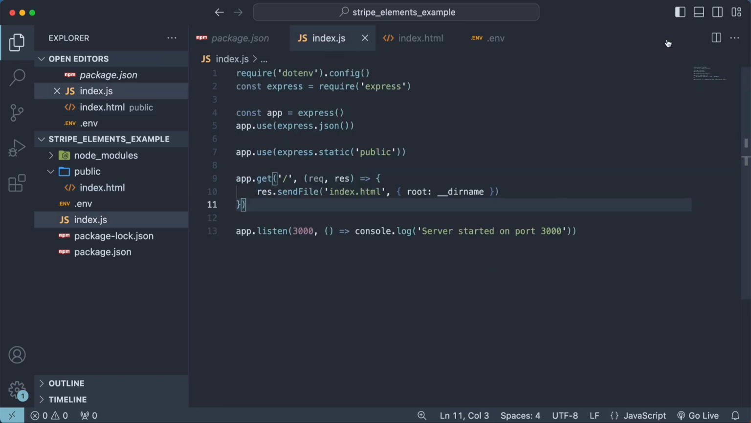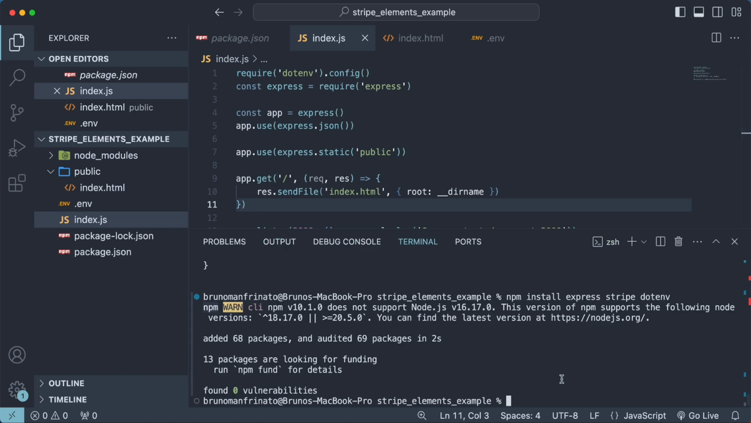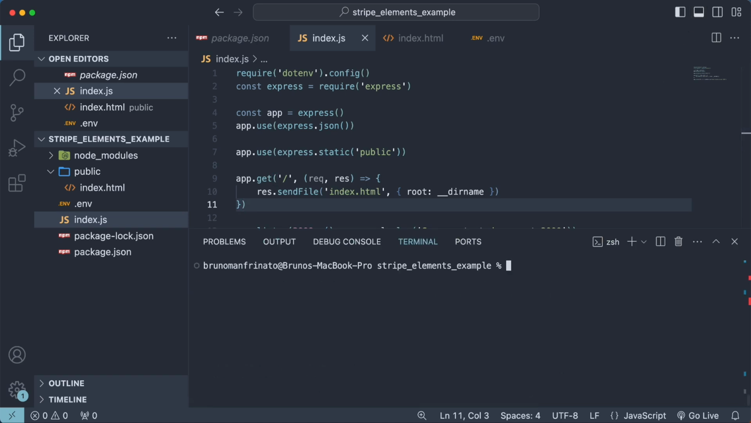So let me open the terminal again and let me clear. And let's run the index.js file by typing node index.js or just index and hit enter. Great, it shows server started on port 3000 on the console.